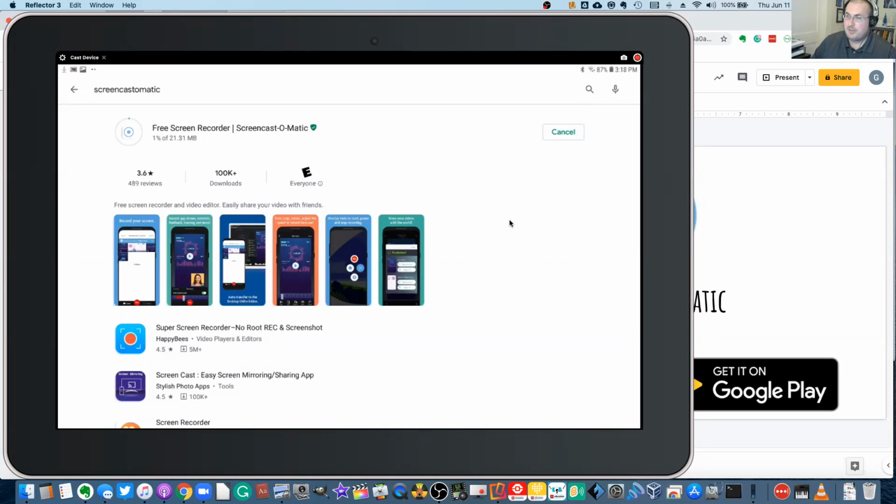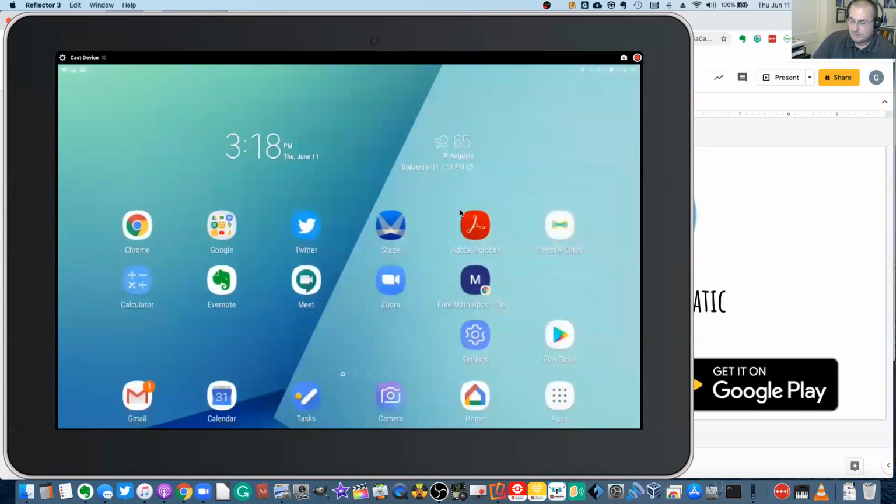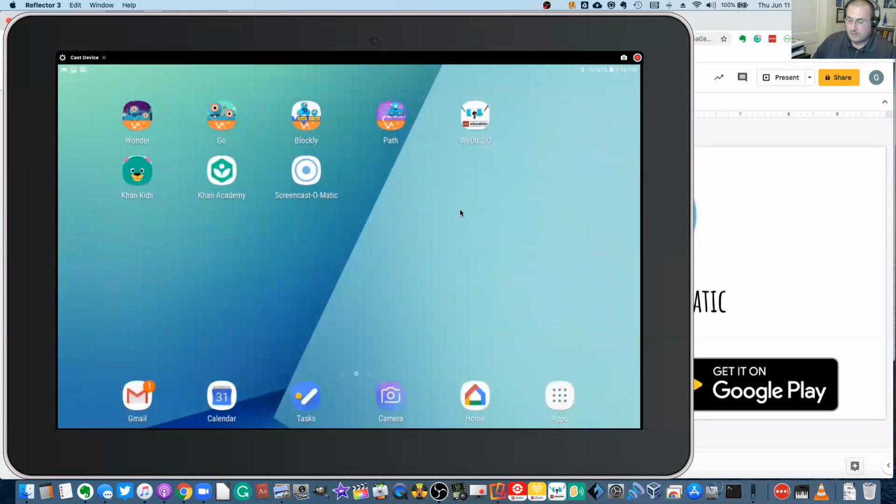We'll give it a minute to download here. Hopefully my connection is good. I'm upstairs from my router, so sometimes it cuts out, but it looks like I've had a pretty stable connection during this, so that's good. So it's installing. I'll give it a minute. There we go. It's installed, and it adds a shortcut onto the home screen. I do have to swipe over one to get there, but right there is Screencast-O-Matic.